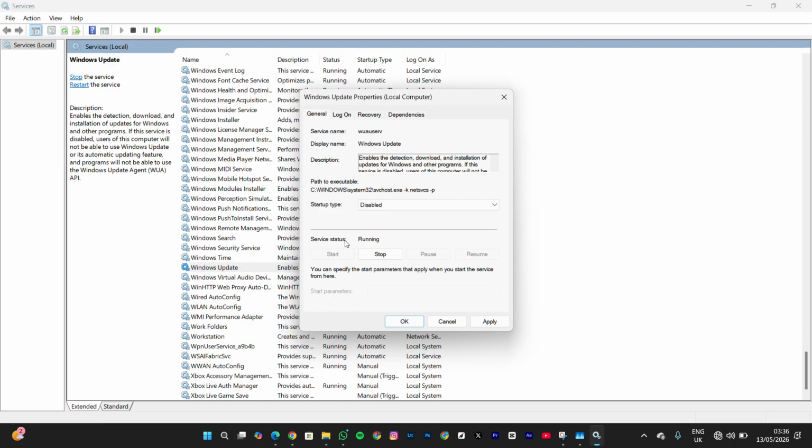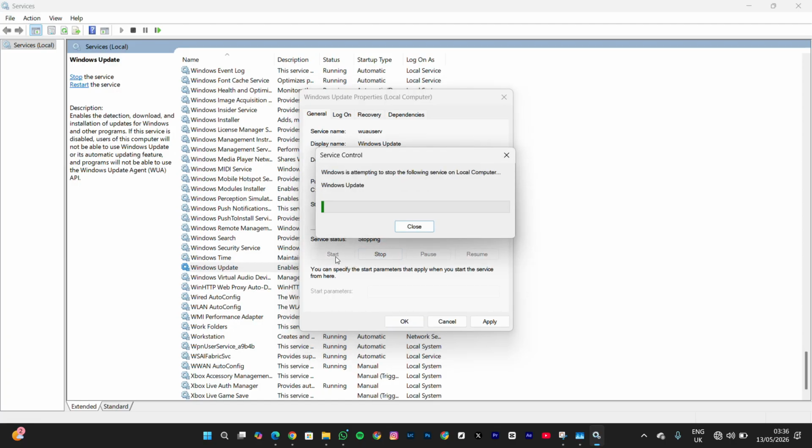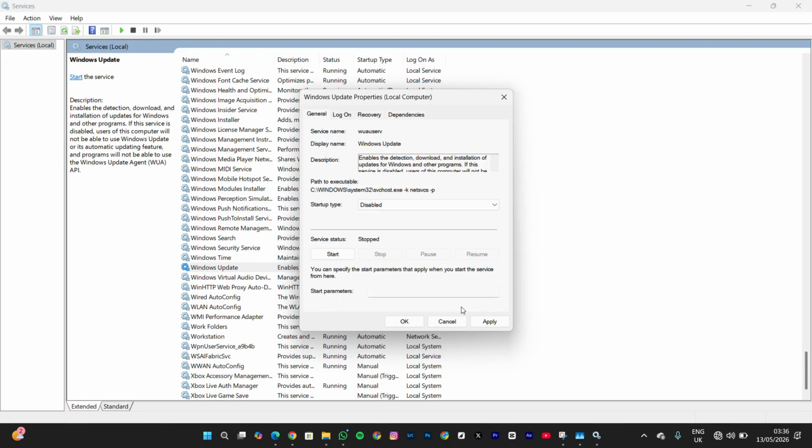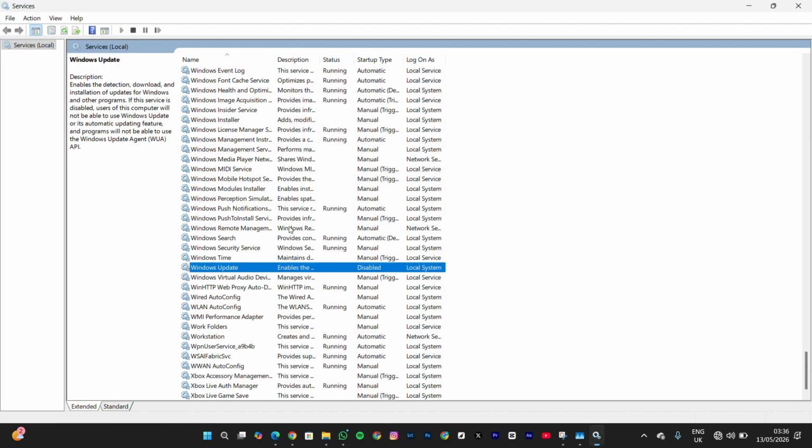and change your service status to stop. So just click on stop, and this is going to stop it. And click here on apply and click on OK. So with this, you've turned off automatic updates, and your PC won't automatically update on its own again.